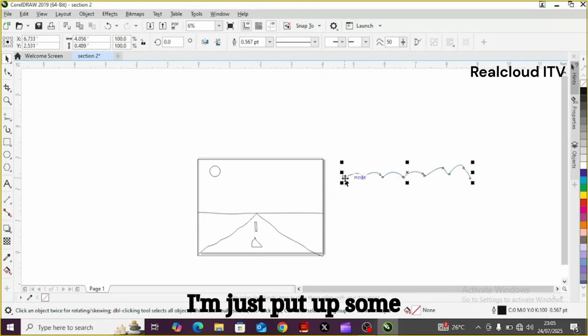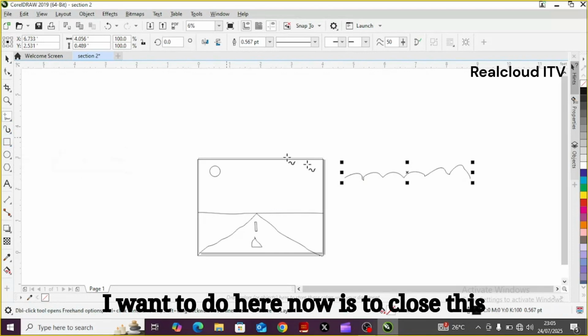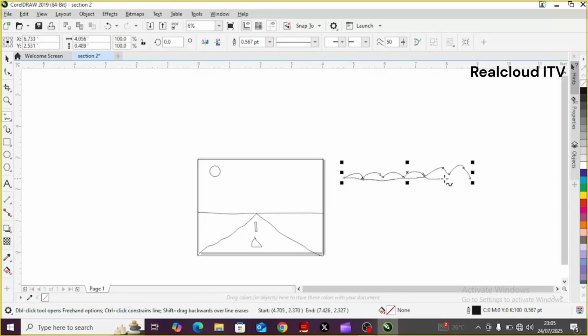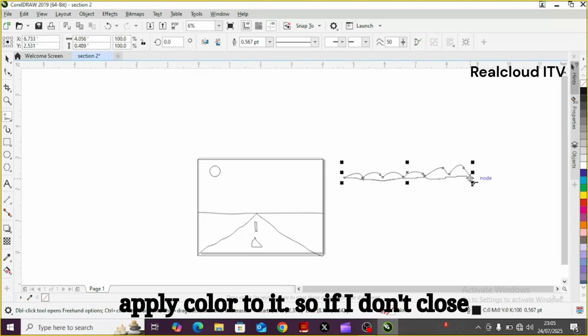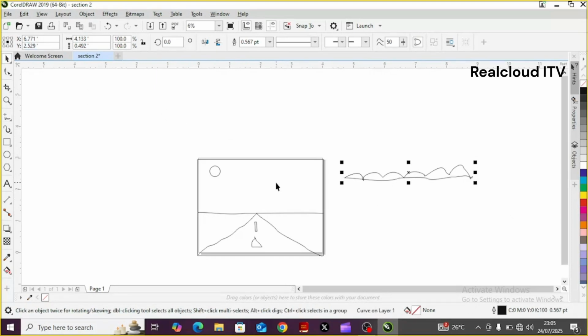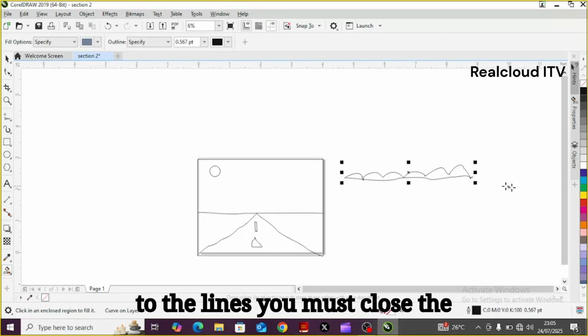Okay, I think I'm good. Let me just put up some little design. What to do here now is to close this particular node so that I can apply color to it. So if I don't close it, I can't apply color to it. So before you can apply color to the lines, you must close the lines.